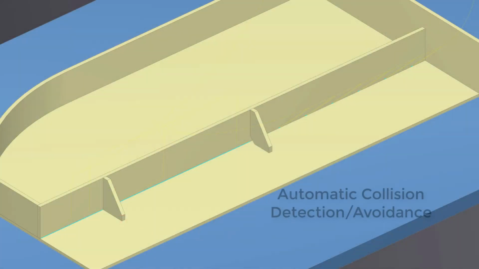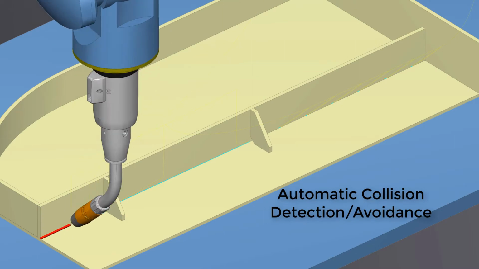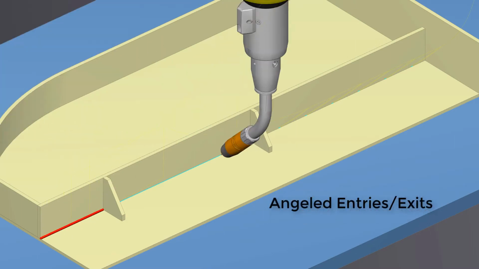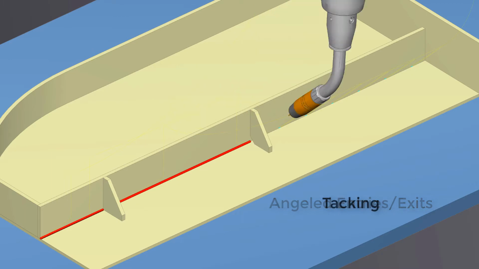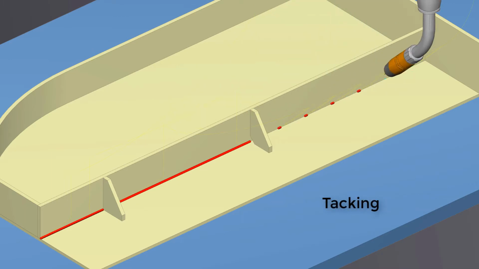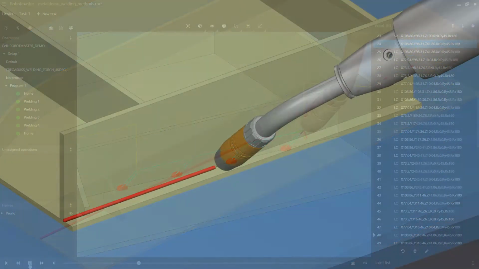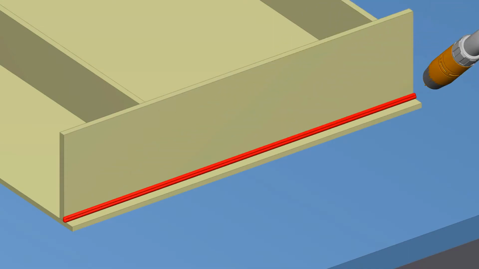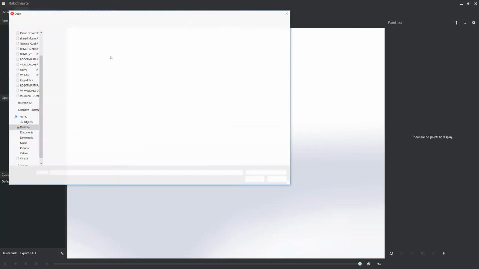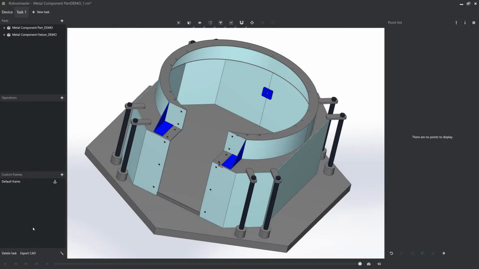We provide the welding programmer with automatic collision avoidance, entry and exit conditions that allow you to get into the tightest corners without collisions, tacking, multipass welding, and many other detailed welding methods. Robotmaster version 7, being CAD-CAM independent, gives the user the ability to import and combine multiple parts and fixtures from any CAD-CAM system. The geometry can then be transformed or moved into any position within the robot cell.